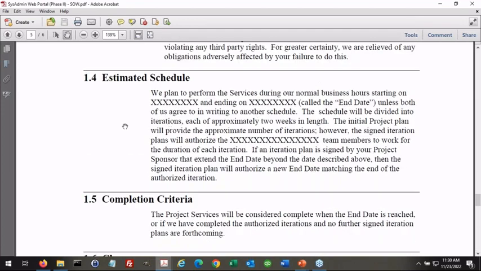The project will occur between these dates. We're going to divide the schedule into iterations, each of approximately 2 weeks in length. The initial project plan will provide the approximate number of iterations. However, the signed iteration plans will authorize our team members to work for the duration of each iteration. And if an iteration plan signed by your sponsor extends the end date, then the signed iteration plan will create a new end date. The project's done when the end date is reached, or if we've completed the authorized iteration plans and no future ones are forthcoming.